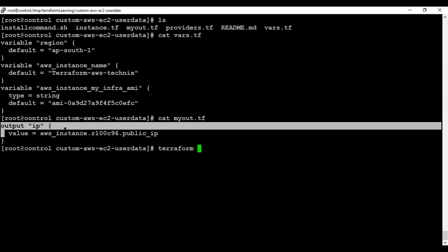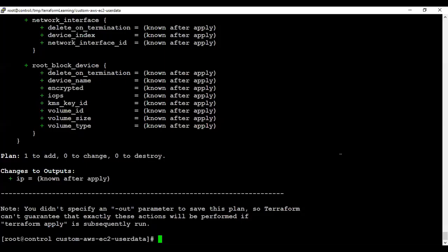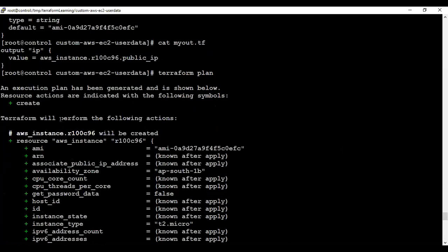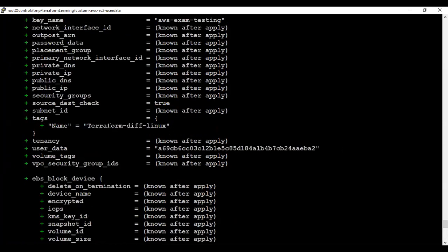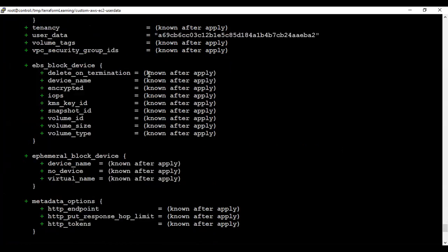In order to deploy the code, you don't have to do anything more. Just do a terraform apply. Or if you're new to Terraform and you're not sure exactly what a deployment is going to do, just simply do a terraform plan. It will show you exactly what this code is going to do. Okay, so it's showing that it's going to perform a create action. One EC2 instance will be created with this AMI name, this availability zone, and other different values. The name of the EC2 will be Terraform def Linux, and the other values marked known after apply will be filled once your EC2 is deployed.